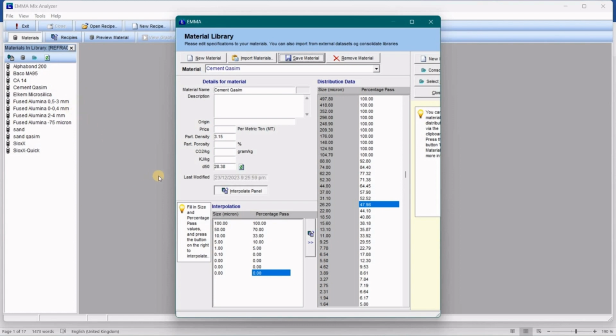We know that when our particle size is smaller than 75 micrometer, we will use hydrometer analysis to find the particle distribution curve. And when our particle size is greater than 75 micrometer, we will use sieve analysis to find the particle distribution curve.